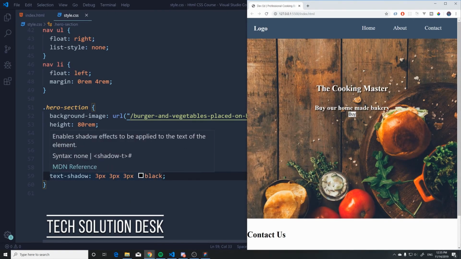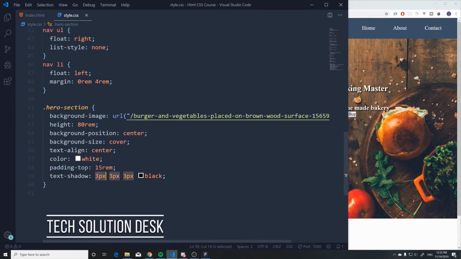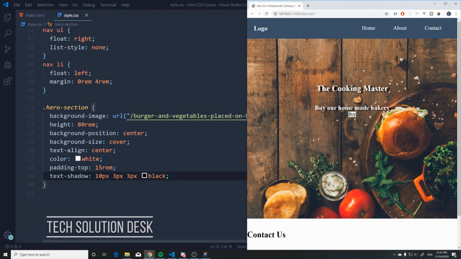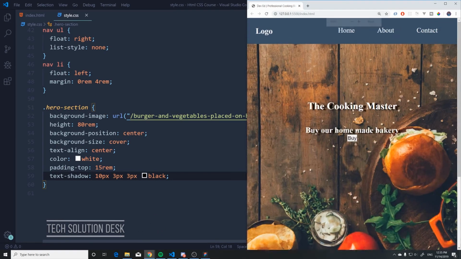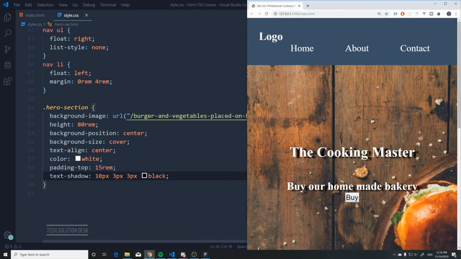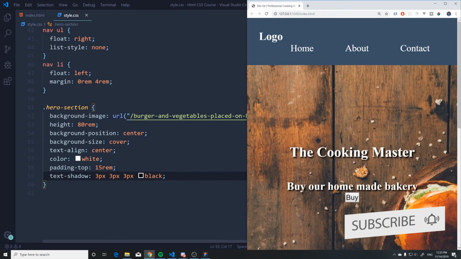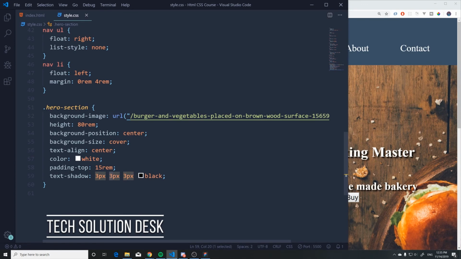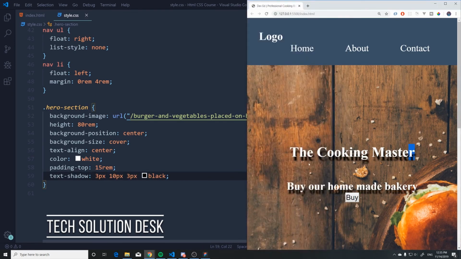So the first one and the second one is going to be the position of it. So if I change this to 10, as you can see, it moves it 10 pixels to the right. So the shadow now is to the right. Now I don't want this to be as large, so I'm going to keep it 3, so it's quite close to the white one, so it gives that nice contrast. This works in y-axis, so if I add 10 here, it's going to move it down this way, and minus is going to move it up that way.